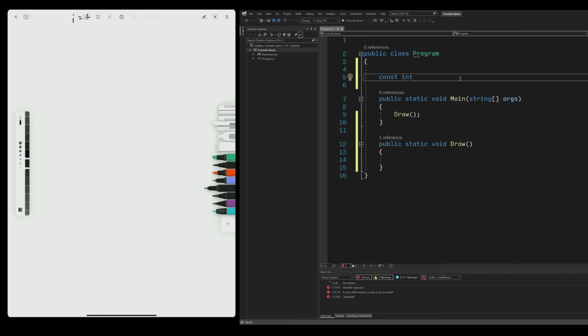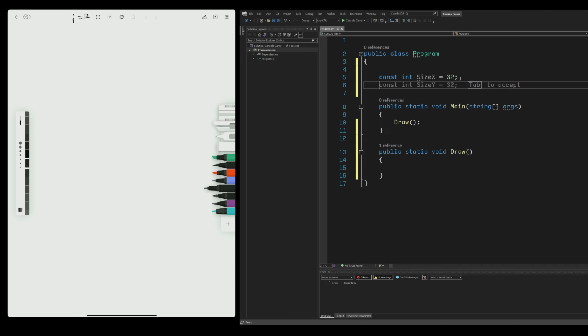Constant int, which means a number without a decimal. Constant int, and we're going to call it size x. And we'll make it a nice, pretty number, 32. And then similarly, constant int size y. It's actually going to predict what I'm going to do because this is pretty simple. So 32 by 32. Constant int size x equals 32. Constant int size y equals 32. It is a constant. It does not change. It is an integer called size x, and it is equal to 32. If we want other things to be able to access this, which we will, because the size of the game is going to be important to other things at some point, we're going to put public at the beginning.